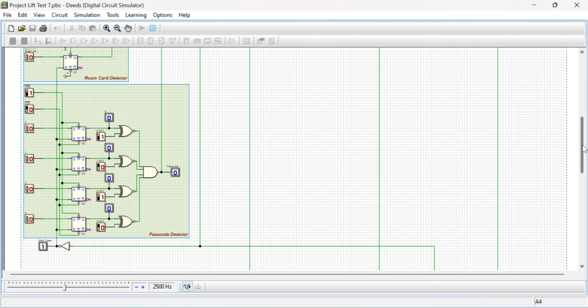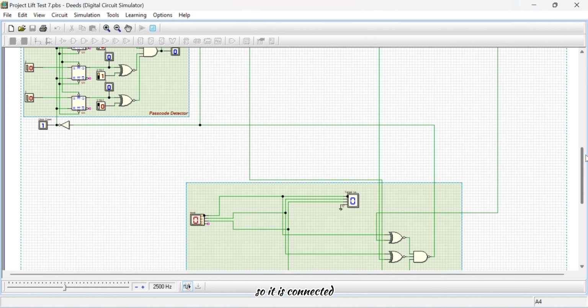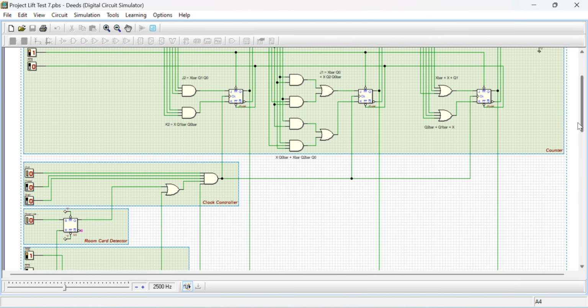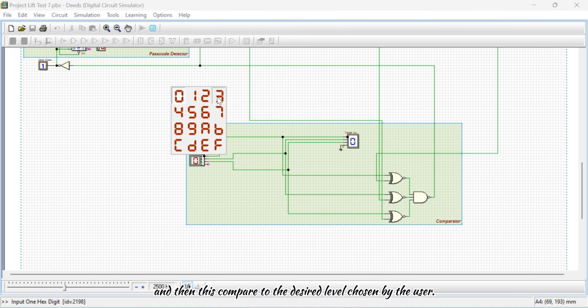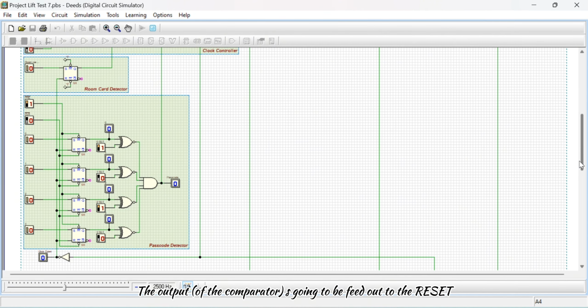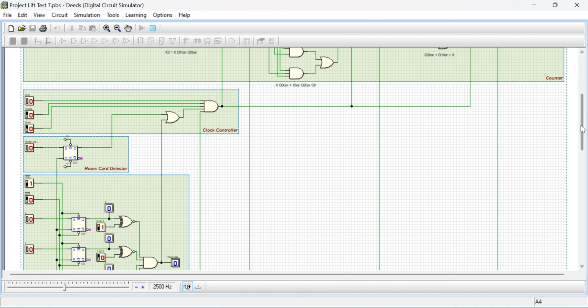So you can see over here we have a reset connected to all the latches, and it's a complement, so it is connected to the output of the comparator over here. And then we have the inputs of the current level, from here Q, and we bring it down to the comparator, and then it's compared to the desired level chosen by the user. So the output is going to be fed out of the comparator, to the reset, as well as the clock controller right over here.